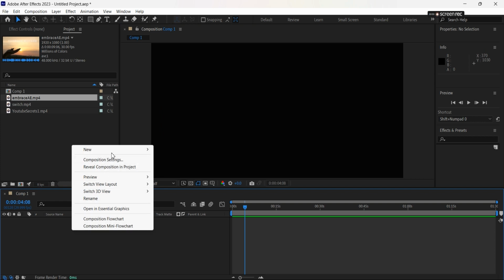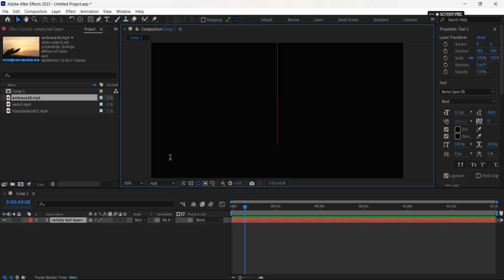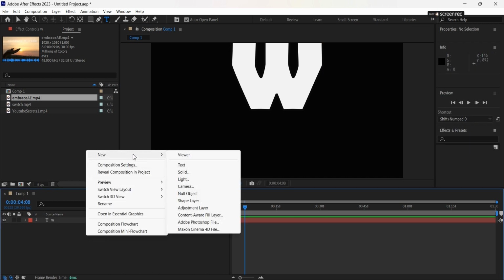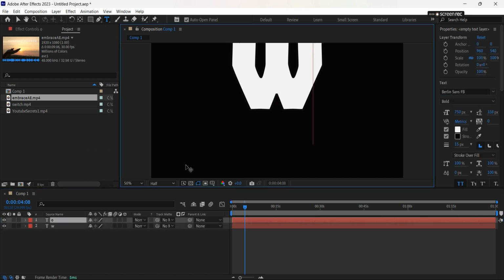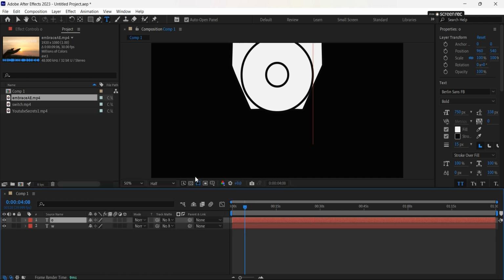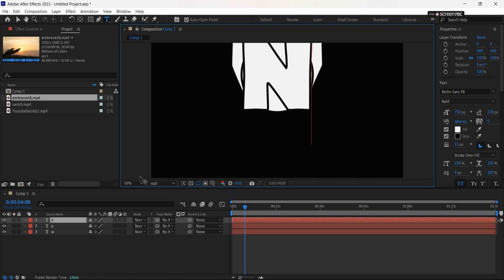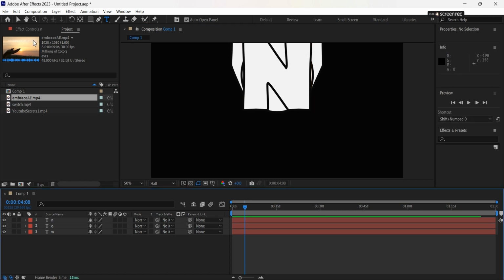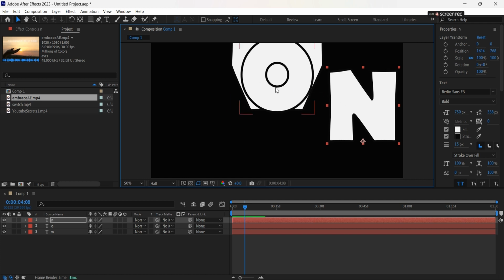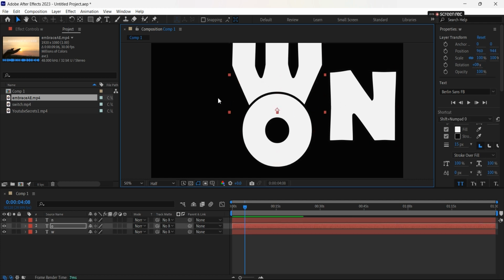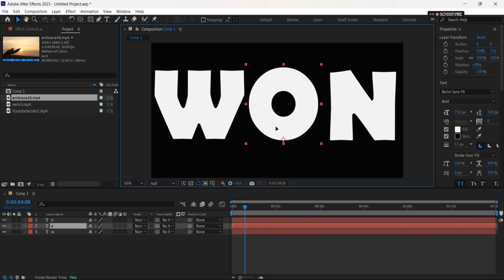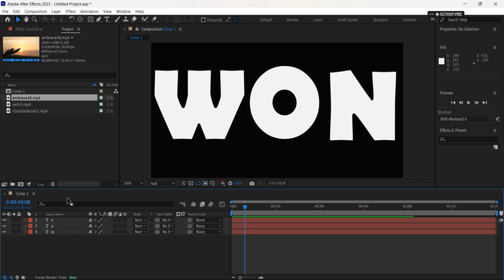First we have to separate the text. So we have W, we have O, and we have N. Let's just put them in a nice order. Let's just separate them. I think this will be okay.